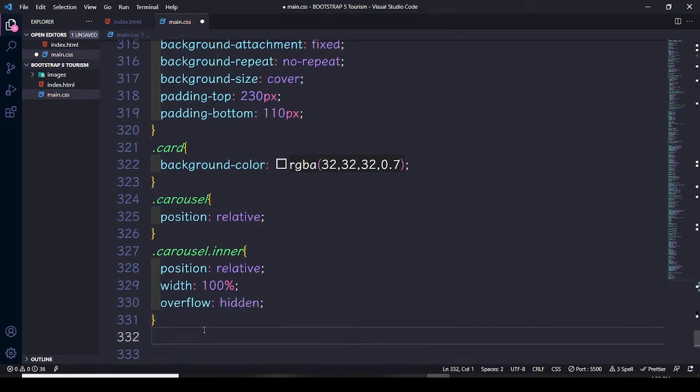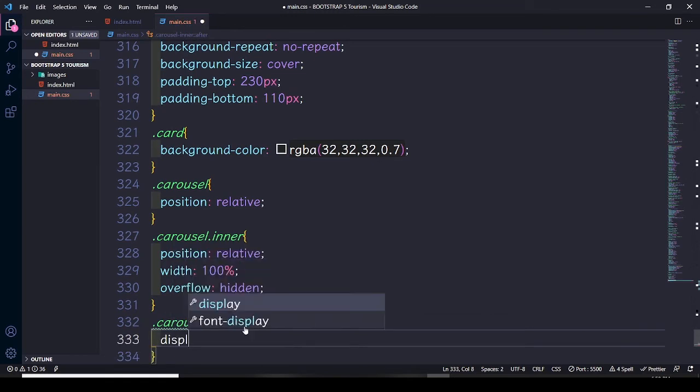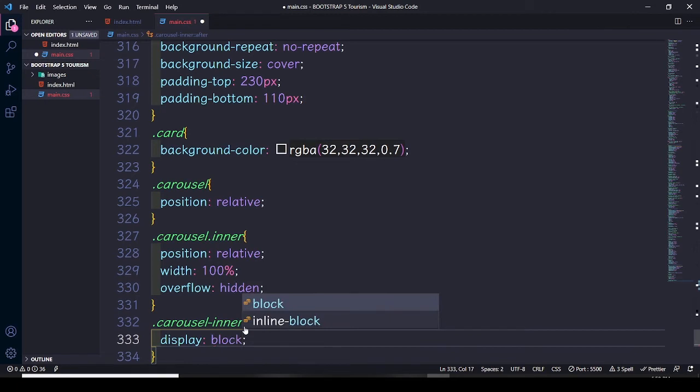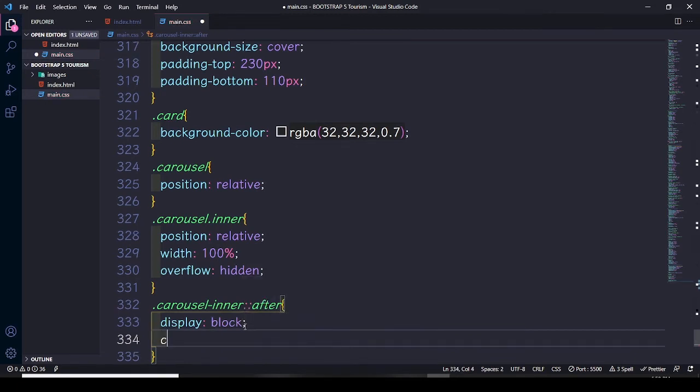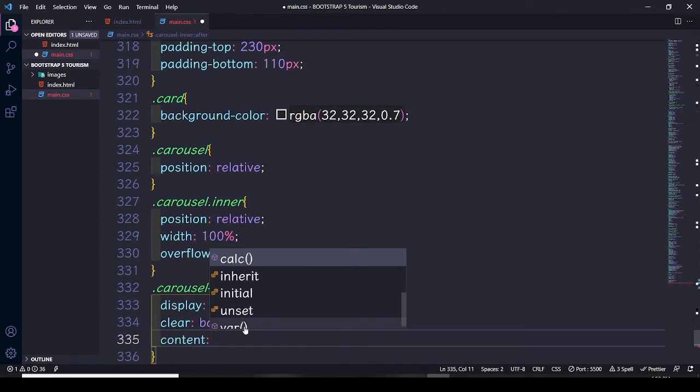Now let's use again the same class, carousel inner, and the pseudo element, after. Display block, clear both, and content is gonna be nothing.